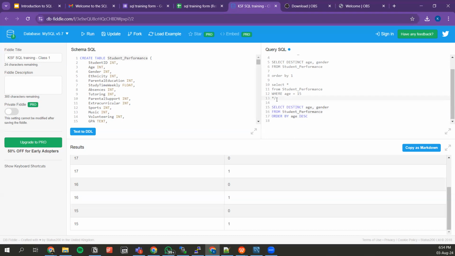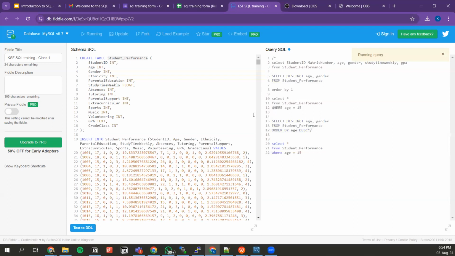So let me just explain the where clause again. In this case, I'm trying to get the students with age equals 15. So this will return only students whose age is 15. That's used in filtering out some records, some data. So you specify the conditions that you want the data to satisfy.